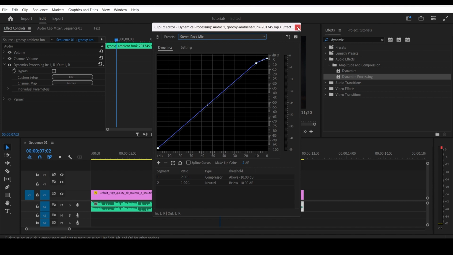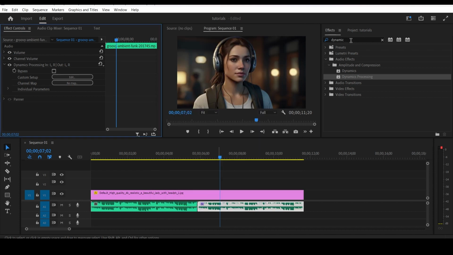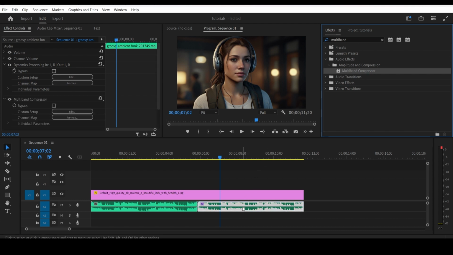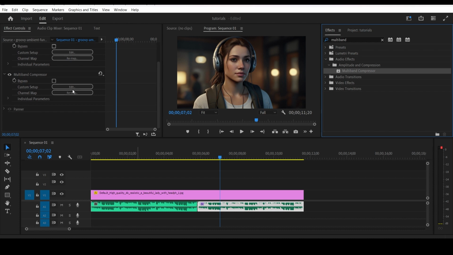Now you don't have to do anything else. Close. Now again go to the effects center here, and you have to find multi-band compressor, right? So this is multi-band compressor, and just click and hold and drag it to the same audio clip, and here you will find another option of edit under multi-band compressor.